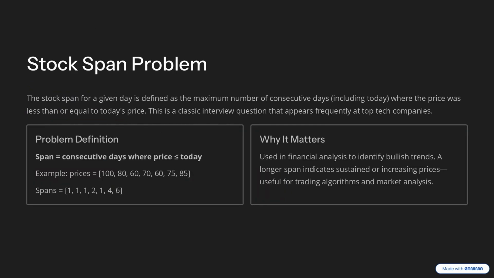Now the stock span problem. Given daily stock prices, the span of today is how many consecutive days before today had prices less than or equal to today. This looks complex at first, but it is a monotonic stack problem.